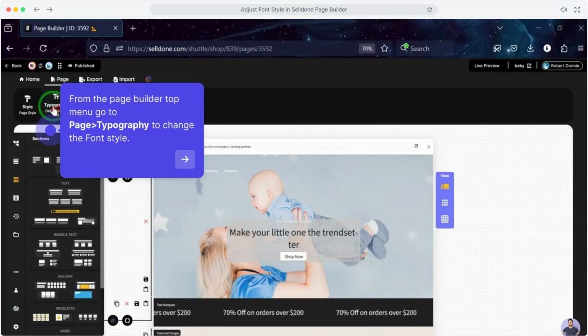In this guide, we'll explore how to customize the look of your text, including font family, size, color, and style options. These settings allow you to fine-tune your store's design, creating a cohesive and polished look that reflects your brand.